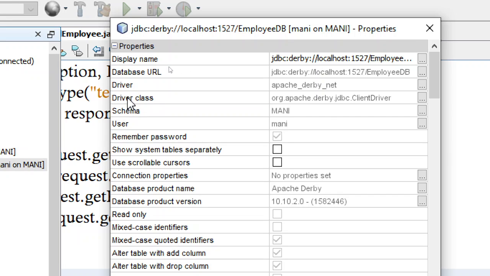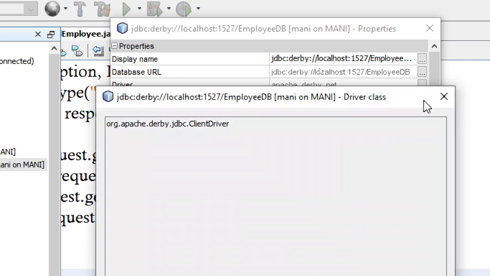You are going to see the driver class. What is the driver class that it is using? It is using org.apache.derby.jdbc client driver. This is the driver that it is using. So how do you copy this one? You see these three ellipses over here, a small button with three ellipses, just click on it.